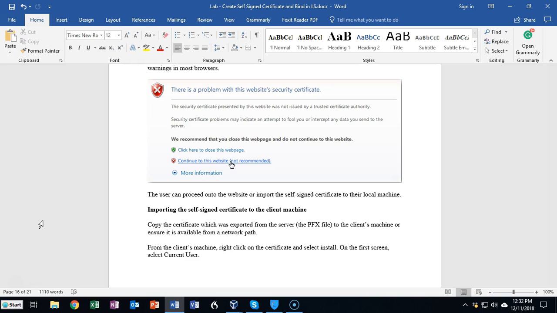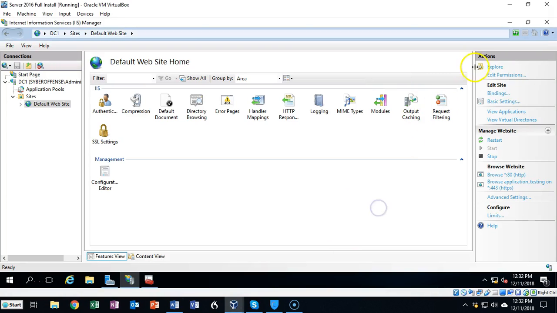But in our case, since we're using a self-signed certificate, it's not going to be trusted by any web browser. So when the user does come to the website, they will see this warning, and they'll have the option to continue on to the website. But each time they come to the website, they're going to have to step through this process unless we install or they install the certificate into their local certificate store. We can go ahead and close this out.